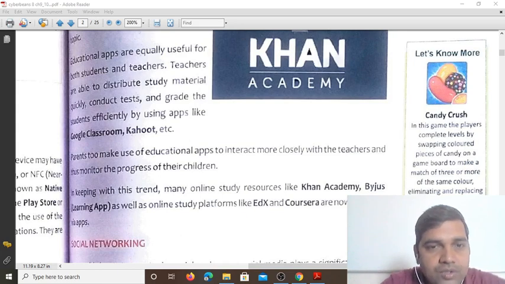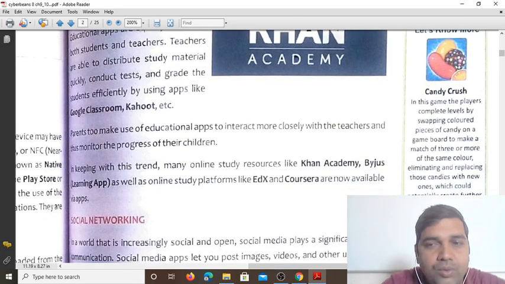Parents also make use of these educational apps and they interact very closely with the teachers and monitor the progress of their children. By visiting the app, they can see the performance of their wards, how much they have scored in the test.